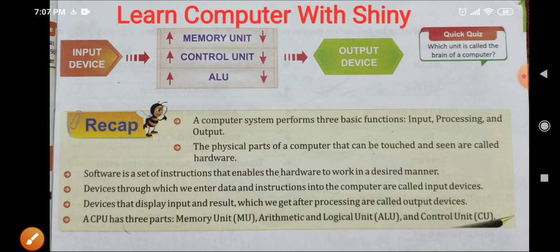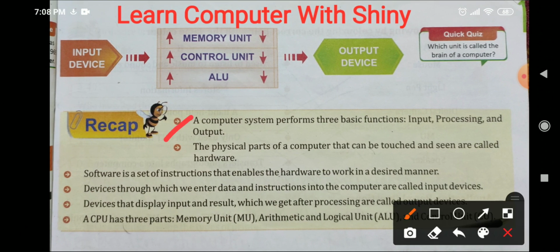In this chapter, what we have read is: a computer system performs three basic functions: input, processing, and output. The physical part of the computer that can be touched and seen is called hardware. Software is a set of instructions that enables the hardware to work in a desired manner.